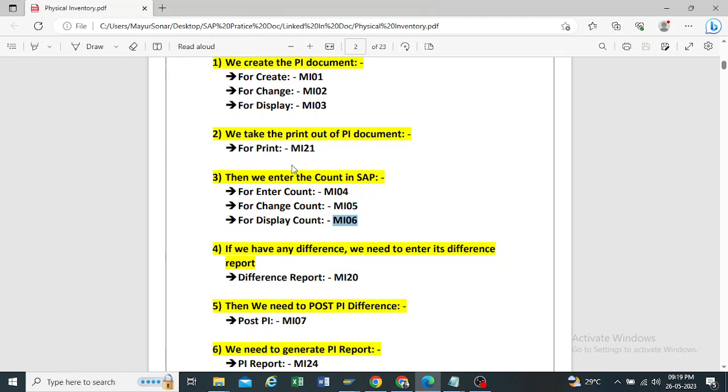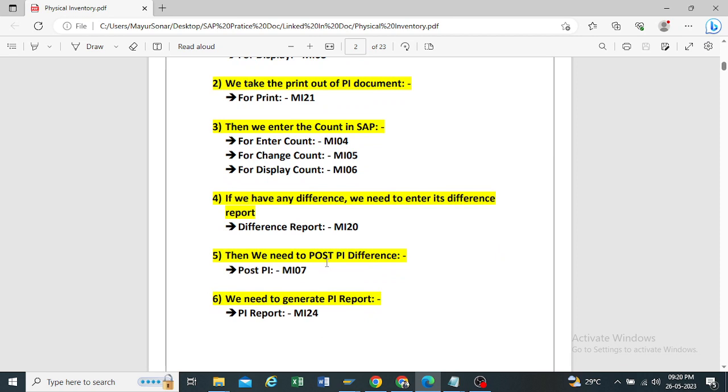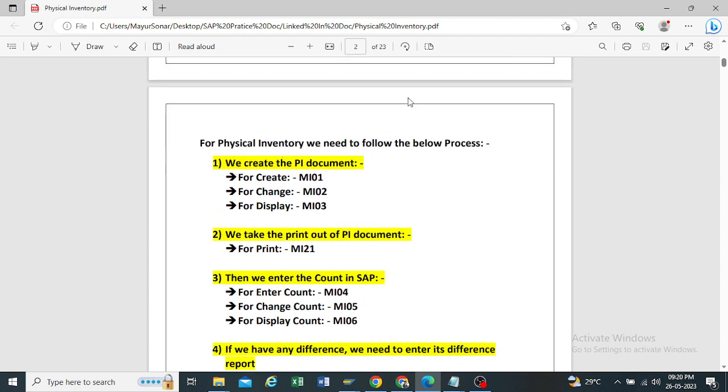Then after the count, the physical inventory report will be done. But sometimes there is a difference at the time of counting. The physical material will be less or more than per our SAP report. So we need to enter that difference report. Once the management accepts or agrees with that report, we enter the difference into the T code MI20. Then we can post that difference, and again generate the physical inventory report. So step by step we are going to create that physical inventory document.